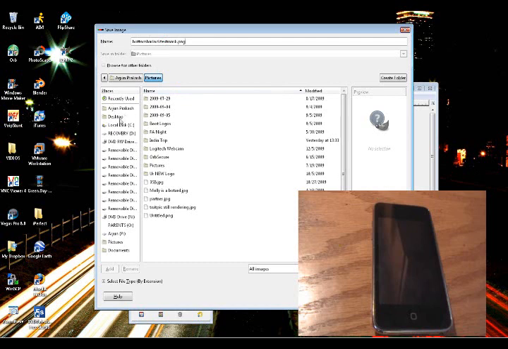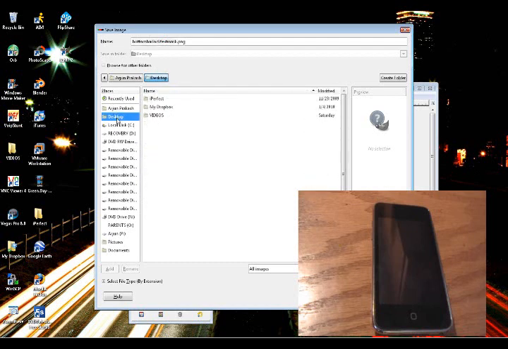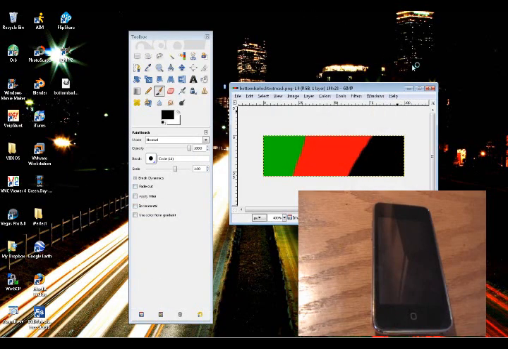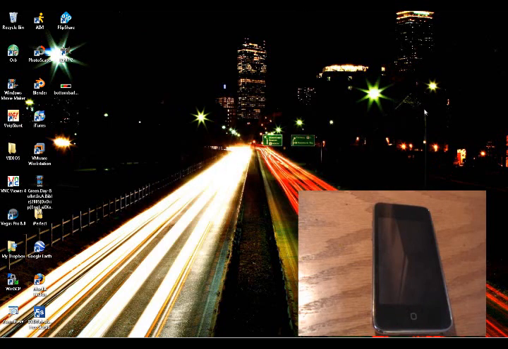And we want to just save it anywhere, I guess. We can save it to the desktop. That would be the best place. And you just want to click save. Click save again. And that's it, guys. We can exit out of GIMP now. Completely. Click on the X button twice.